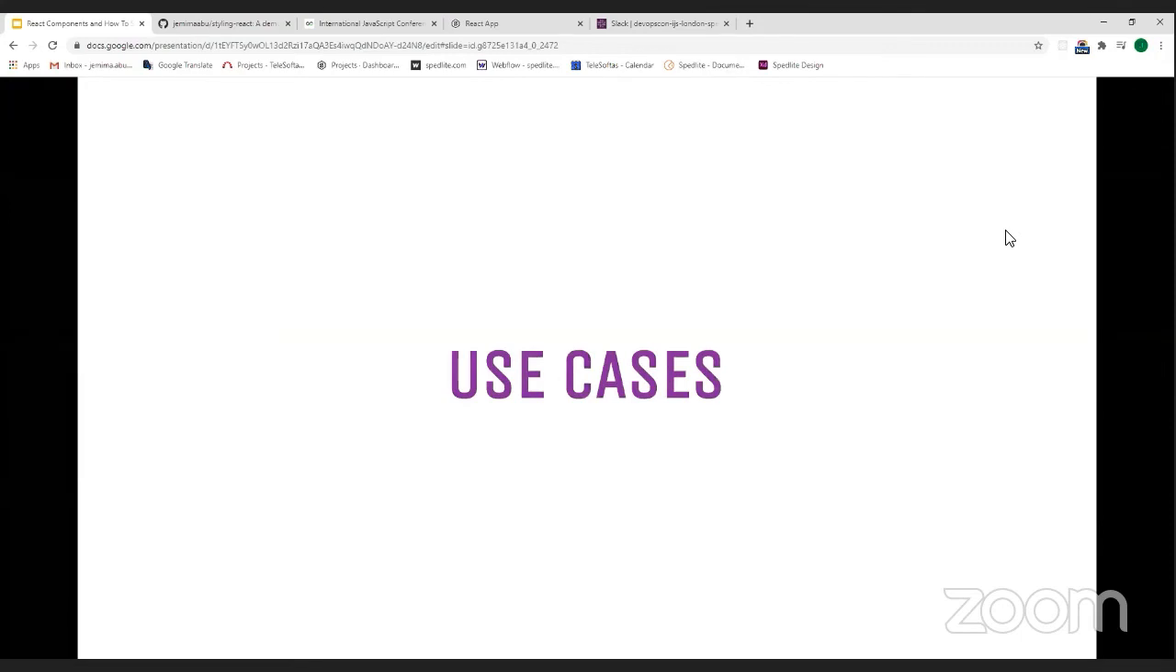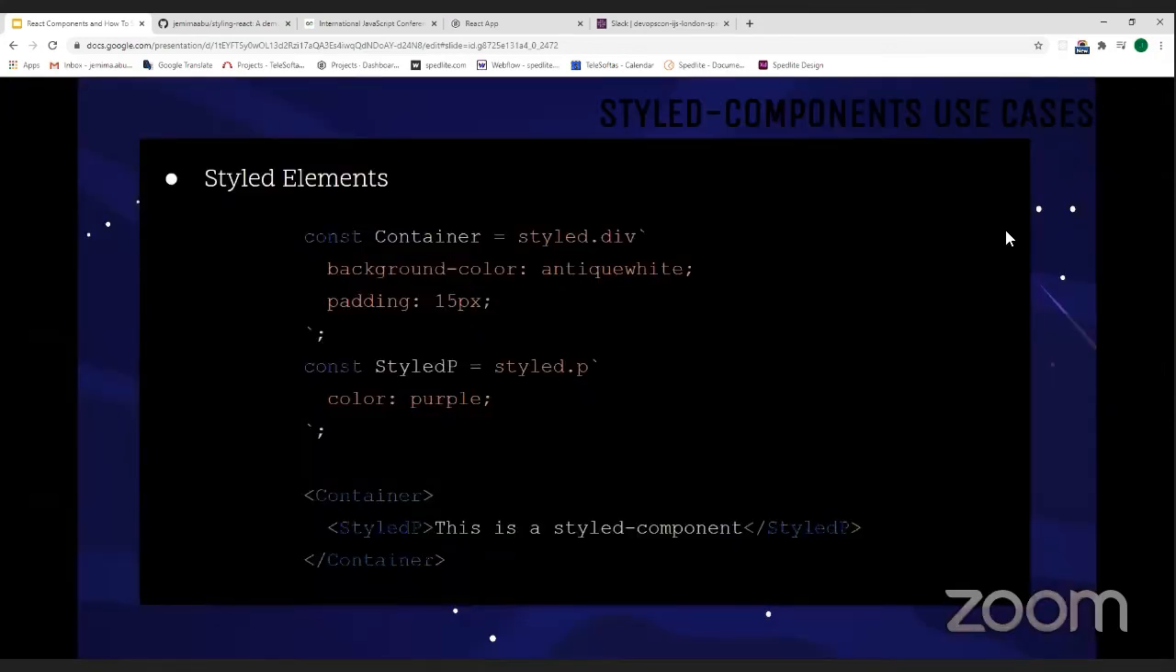So the use case for styled components is for styling elements. Styled components are really great, and I really like them because they help you keep your elements semantic. A lot of times when you're styling things, it may be tempting to use a div tag everywhere because you don't want to start thinking about how to override the button style or something like that.